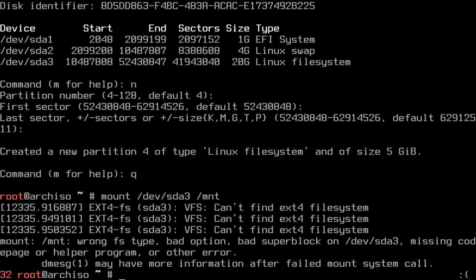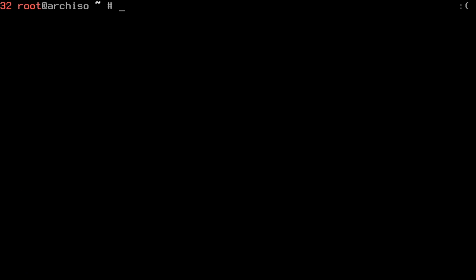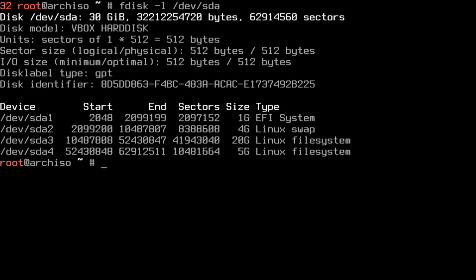It's different than before. Now, let's format the partitions so that we can mount them. I'll later explain what it means to mount them. Control L to clean the screen. And let's do fdisk -l and the disk where the partitions are. Okay, let's format them.